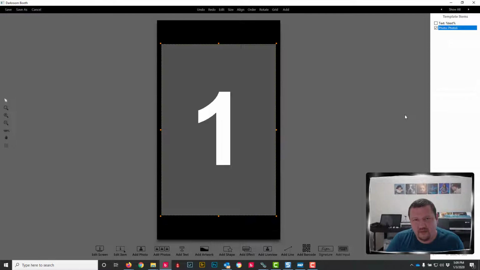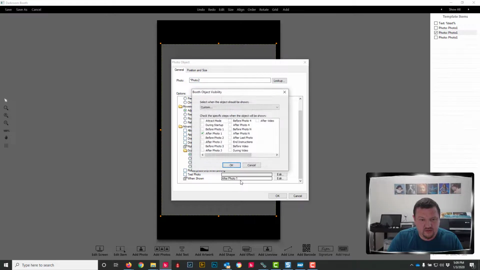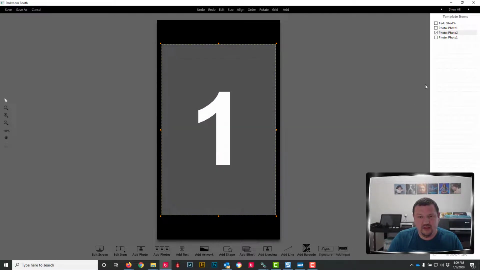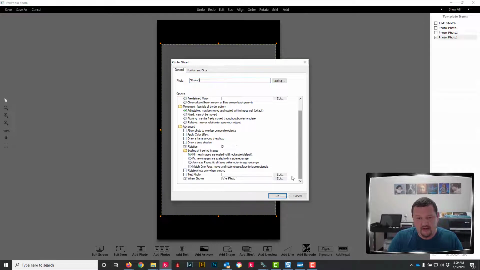We're gonna do one final step at the end, so you don't want to just stop here and say I got it. Wait until the end, because there is a little trick to get this all to work. So what we're gonna do is copy and paste. So we have photo number 2, and we'll set the when shown to after photo 2, and then we're gonna do the same thing for photo number 3. We're updating the photo number and also when it's shown.